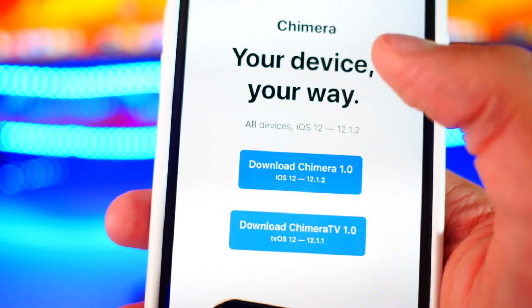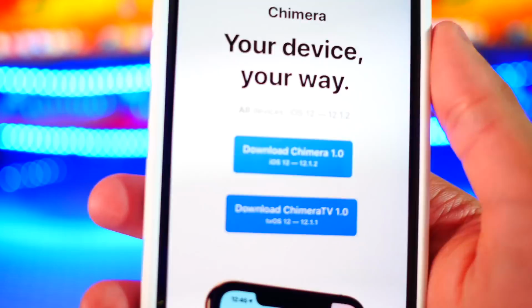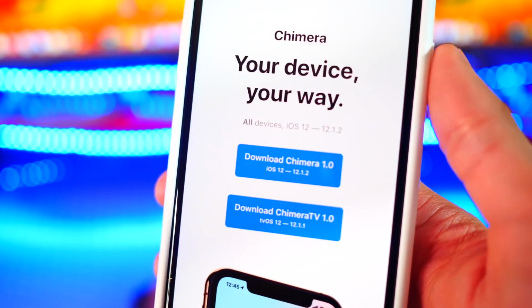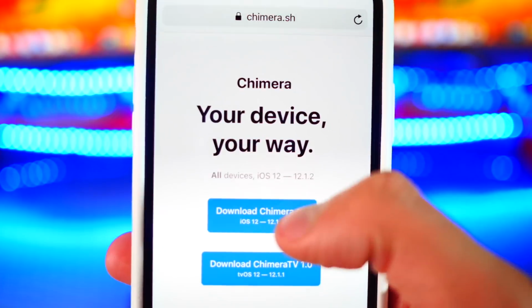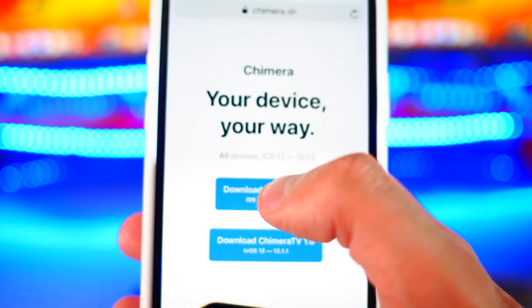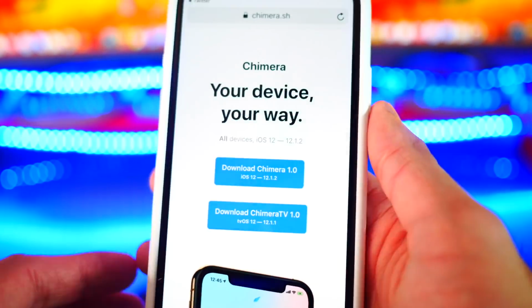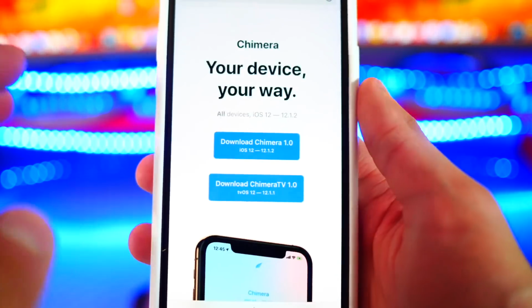Now, this is version 1.0, so it might have more glitches. They'll probably be rolling out a newer version very shortly, 2.0 or whatever that will be. But yeah, to install it directly from this website, you will need to download it onto your computer and put it onto your device from your computer. I'll be showing you guys how to do that in a second.